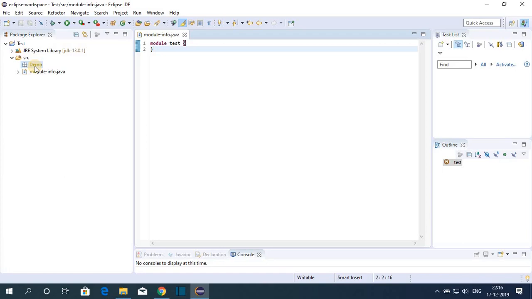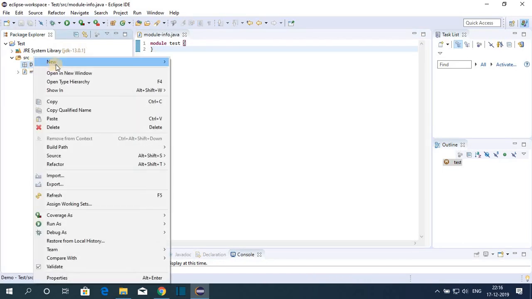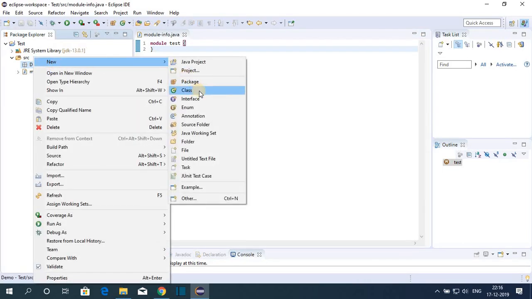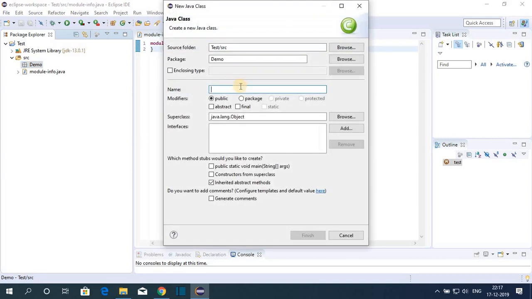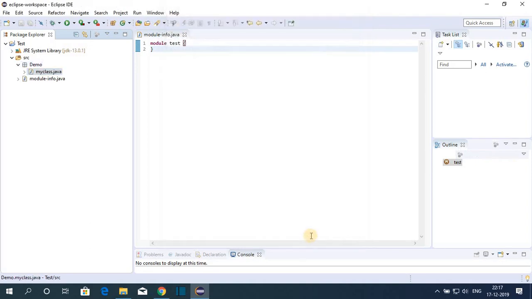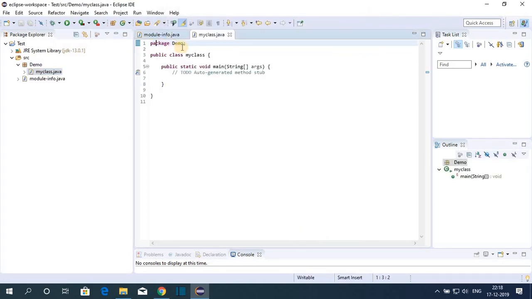Now to create your Java file, simply right click on demo, then click on New, then simply click on class. And here name your class. Say for example, MyClass. Here simply click on public and here you have to select your method. So let me select public static void main, then click on finish. So here we have our package, that is demo, and here we have our class file, which is MyClass.